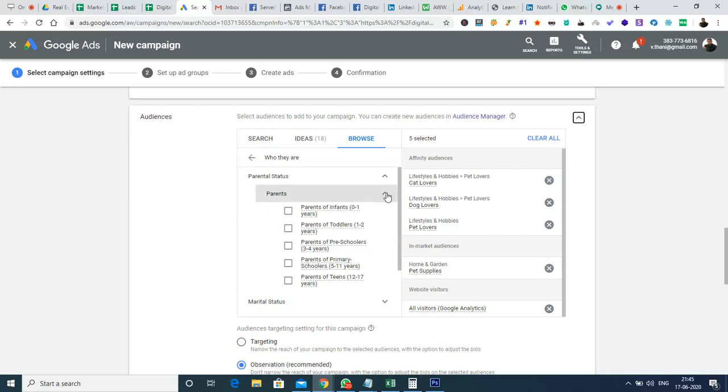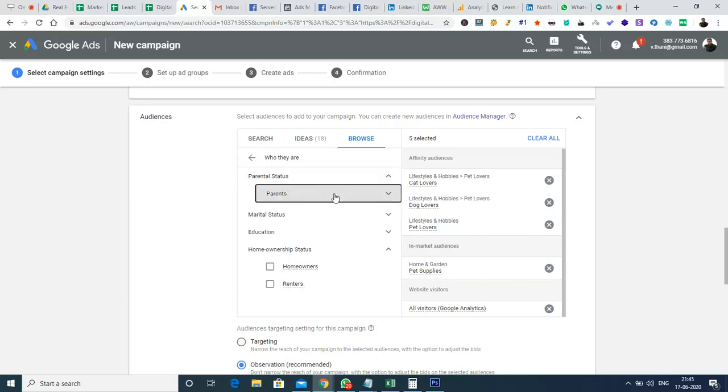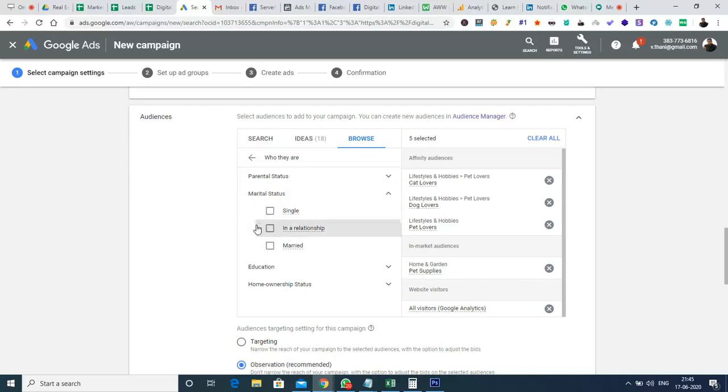And after choosing this parental status, we will have the other options like marital status, education, and home ownership status. So based on considering who could be our possible audience, we can choose based on the parental status and marital status. Then we have marital status, whether they are single, or married, or in a relationship. So that data we can choose from the marital status option. Okay, so these are the things which are available in the who they are option.